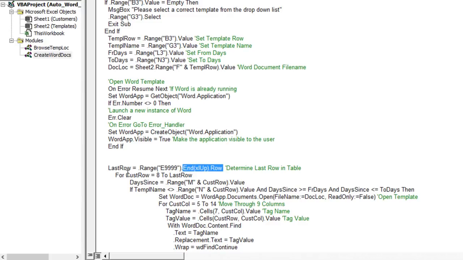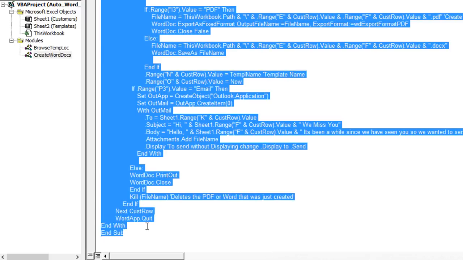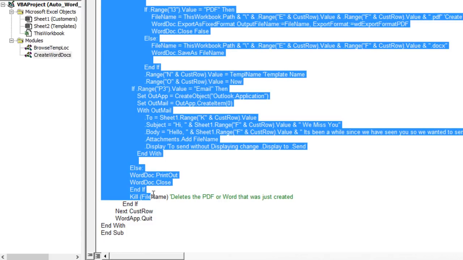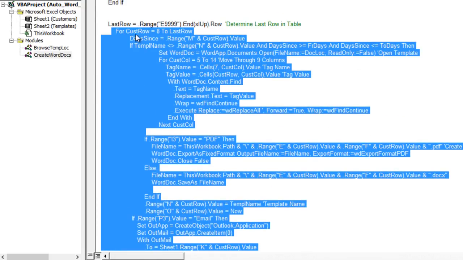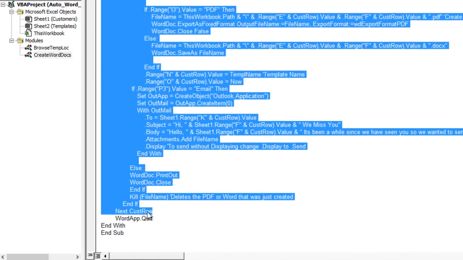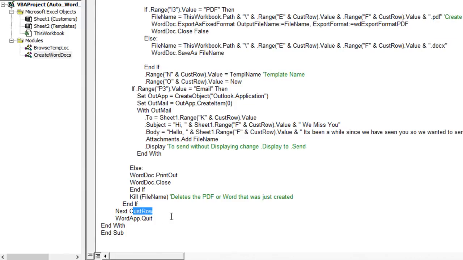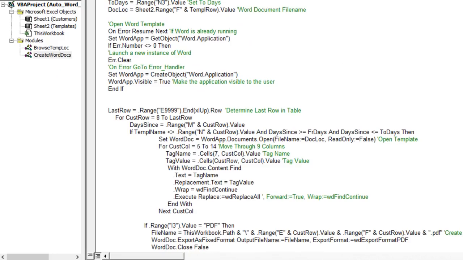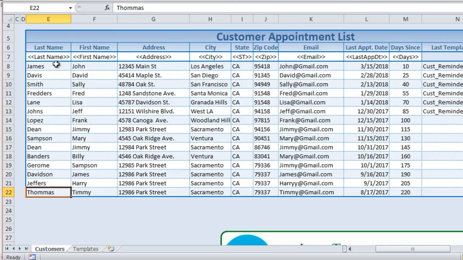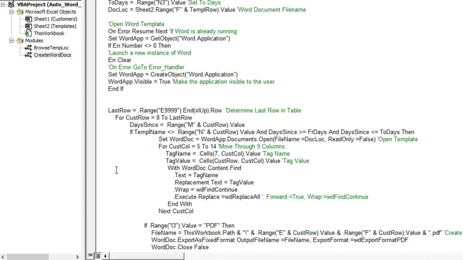We're going to start at row 8. We're going to create a for next loop right here. It goes from row to row to row, and that's this loop, for customer row, and it stops right here, next customer row. So that is the loop that we're going to create. In that loop, we're just going to go from row to row, from the first to the last. So that's how we do that.